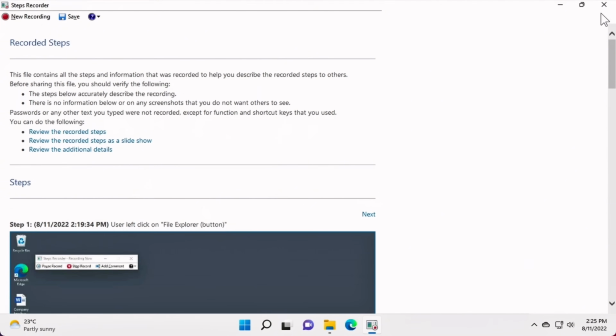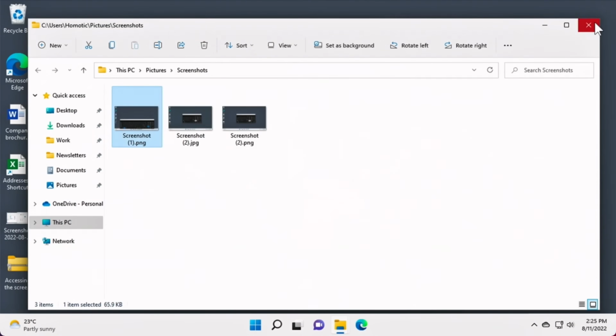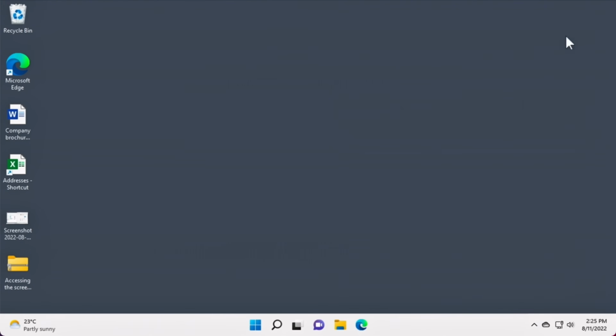If we now close the Steps Recorder window, on the left of the desktop is now the recorded steps file saved as a compressed zip file. Compressed zip files are easier to share as they take up less space. So now I can, for example, share this file via email or on a flash drive. This has been an overview on creating a tutorial using the Steps Recorder in Windows 11.